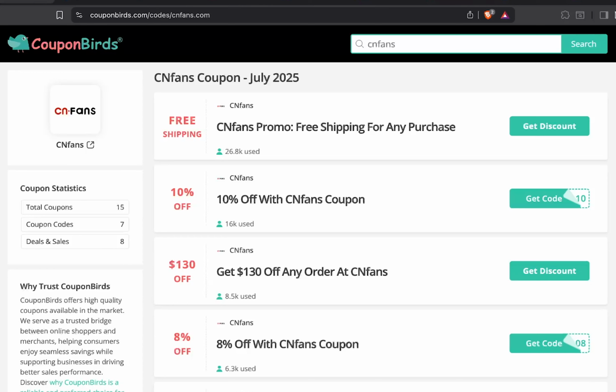Then you need to apply coupons at checkout. Add items to your cart as usual. On the cart or checkout summary page, find the field labeled coupon code, promo code, or discount code. Enter your coupon exactly. Click apply. Your total will adjust to include the discount. Make sure the discount is reflected before proceeding to payment, and confirm your order. And that's it.